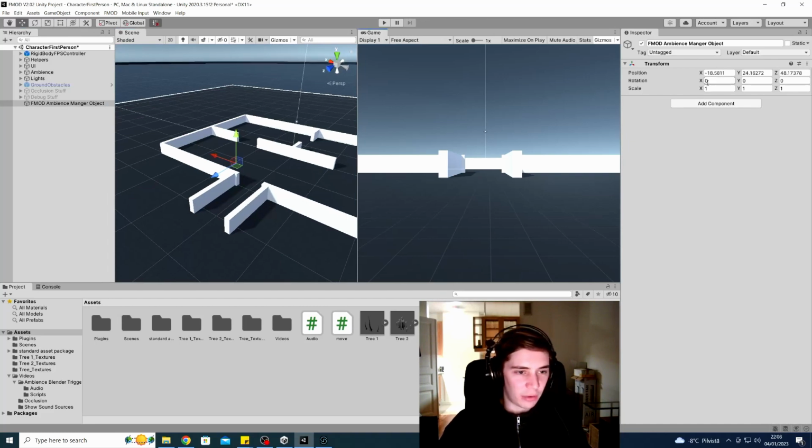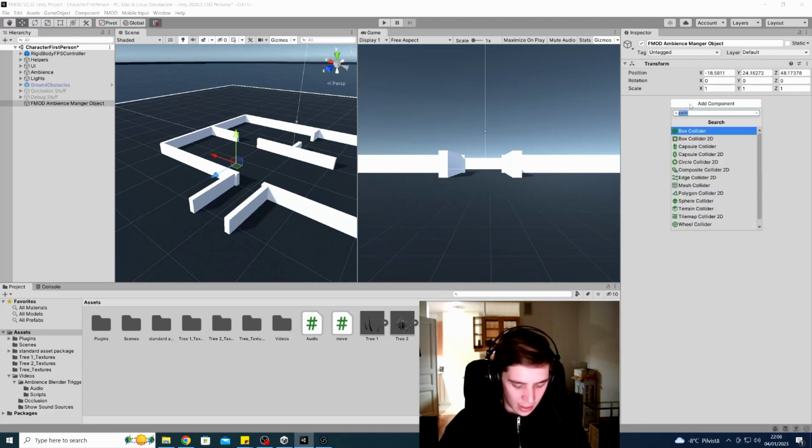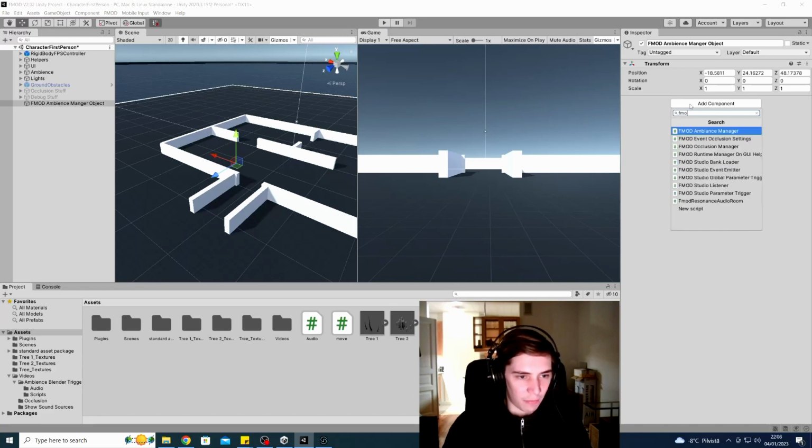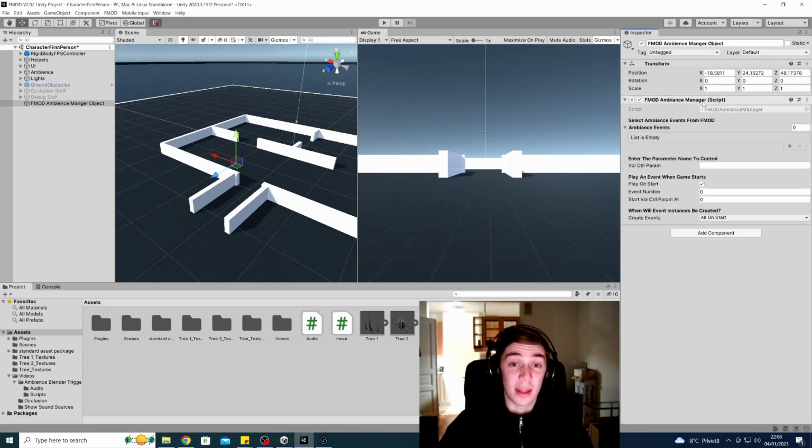Then I'm going to click Add Component, and the component I want to add is called FMOD Ambiance Manager. And again, like I say, this is one of 2 scripts I've created for you. So if you are planning to follow along and use these tools, please by all means do.